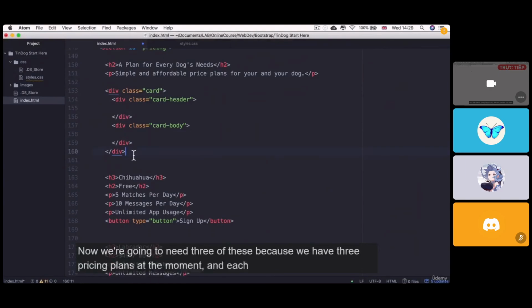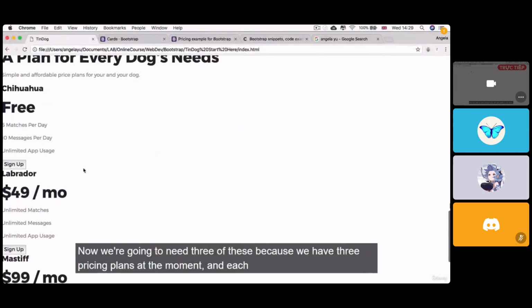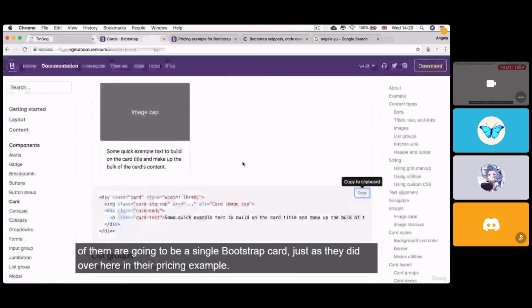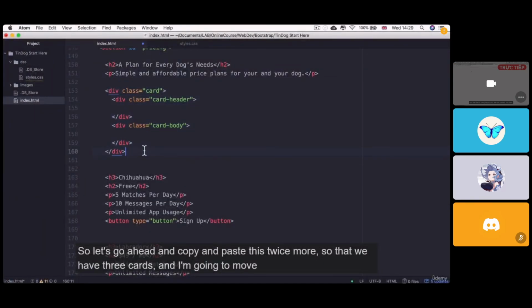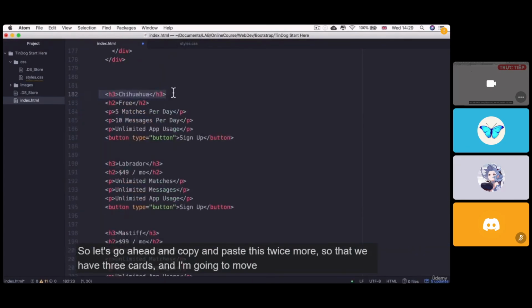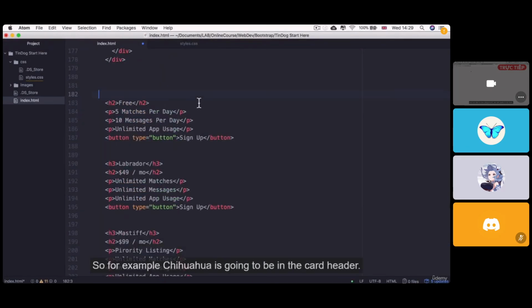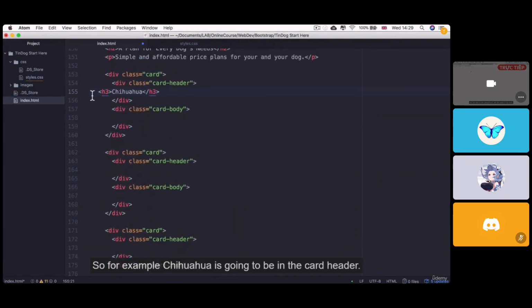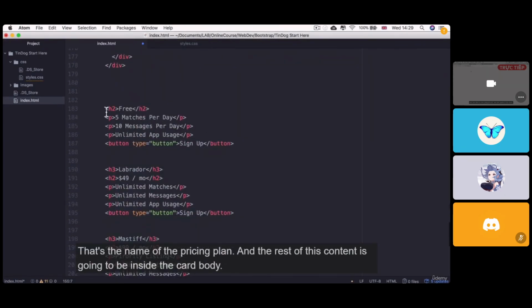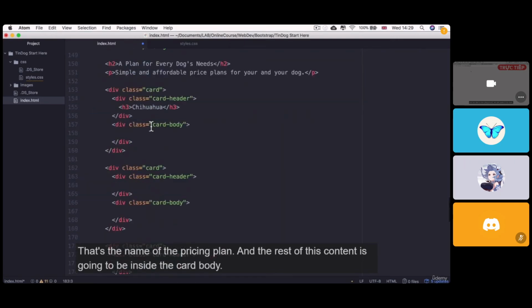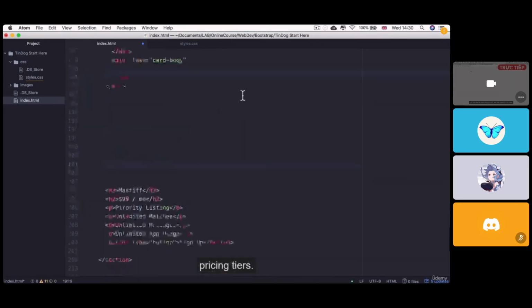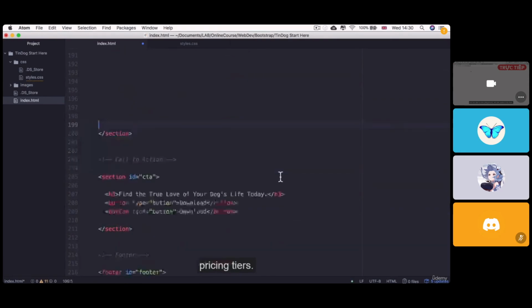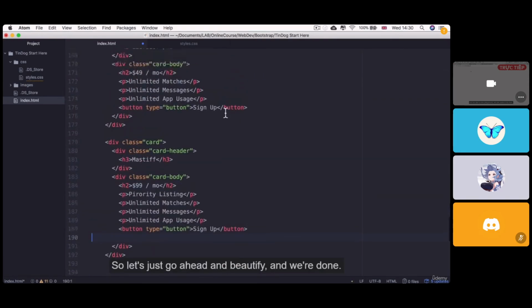And I'm going to delete where it says card header and card body. Now we're going to need 3 of these because we have 3 pricing plans at the moment, and each of them is going to be a single Bootstrap card, just as they did over here in their pricing example. So let's go ahead and copy and paste this twice more so that we have 3 cards. And I'm going to move some of this content over. So for example, Chihuahua is going to be in the card header. That's the name of the pricing plan, and the rest of this content is going to be inside the card body. And we're going to do the same for the other 2 pricing tiers. All right, so let's just go ahead and beautify, and we're done.